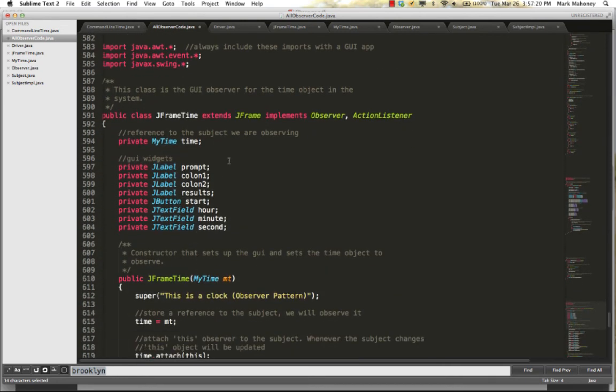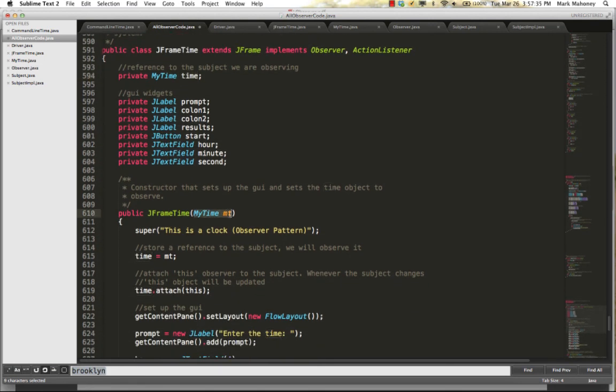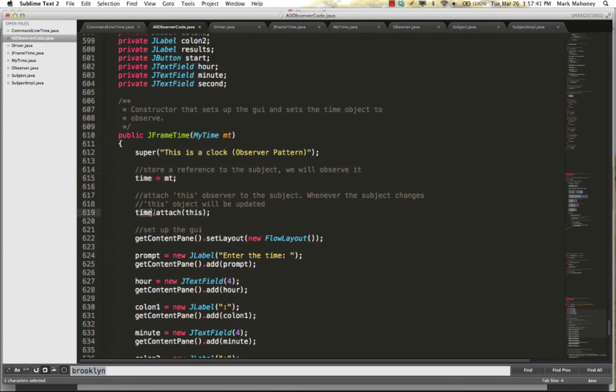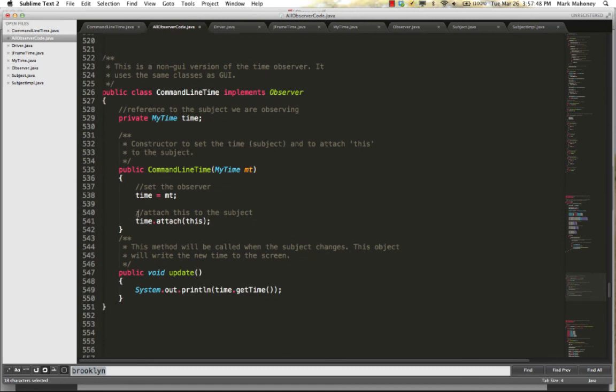Now the JFrame time is a little more complicated. It extends JFrame, it implements observer and action listener. Okay. It also has a reference to the one and only myTime object, which gets passed into the constructor. Okay, we store a reference to that because we're going to need it later. And we also need to attach. So I think I forgot that part here.